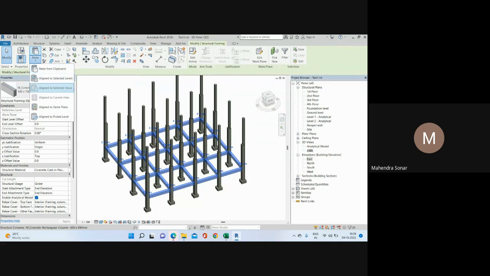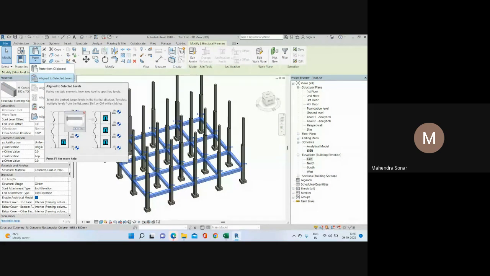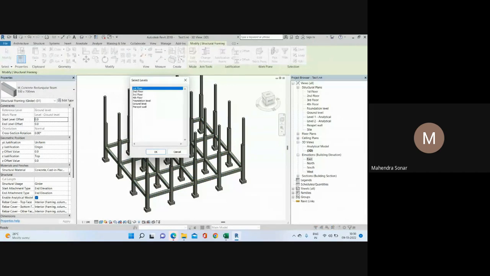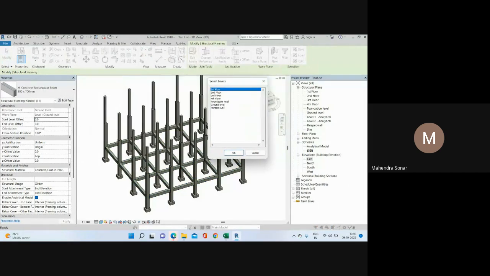Okay, selected view. So once you select, you need to go here to paste, and you have the option here, align to selected levels. You need to click here, right? Then click the levels where you want this beam to be added. Okay, so I will just select first, the first floor, and press Control and second, right? I want to copy this framing to first and second, and click OK.